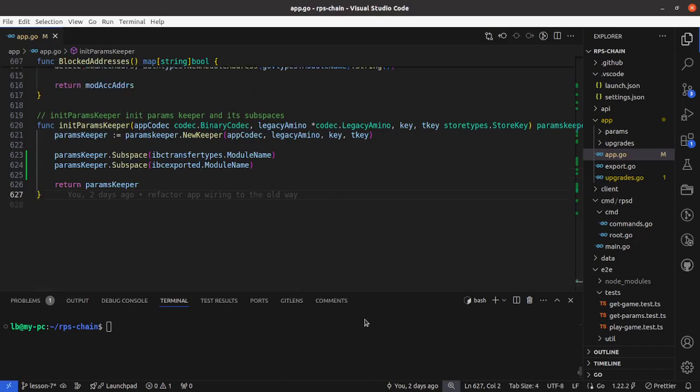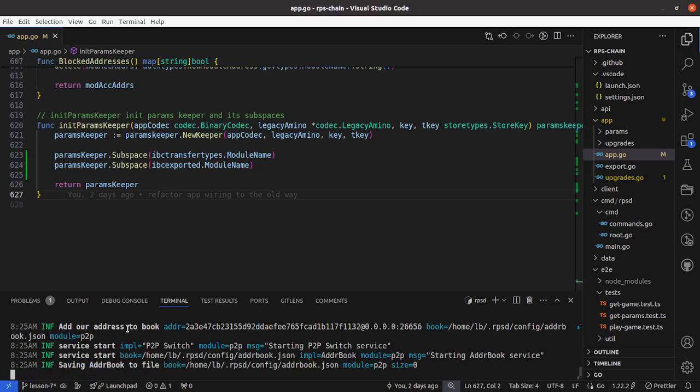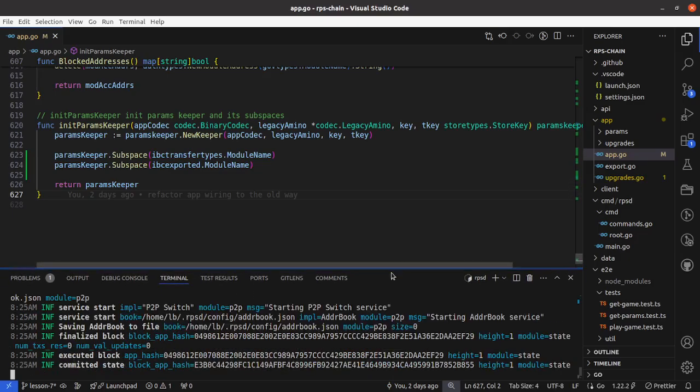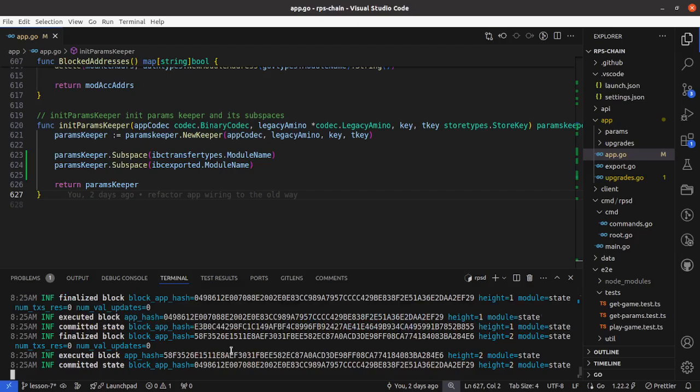Let's check if this compiles. We can initialize the chain and make sure that everything is working. The application does not panic, so it seems everything is right.